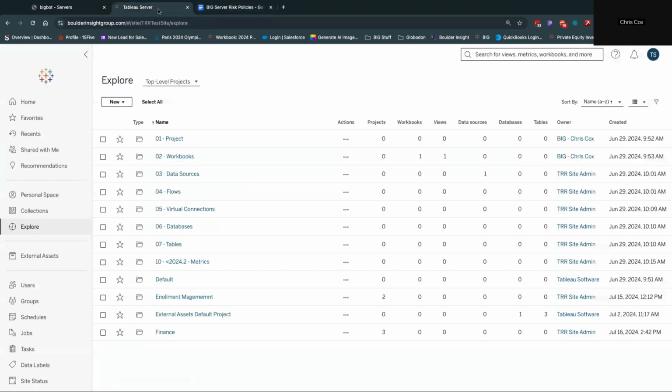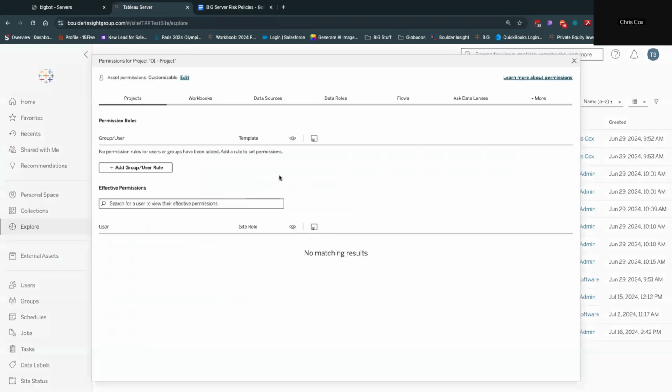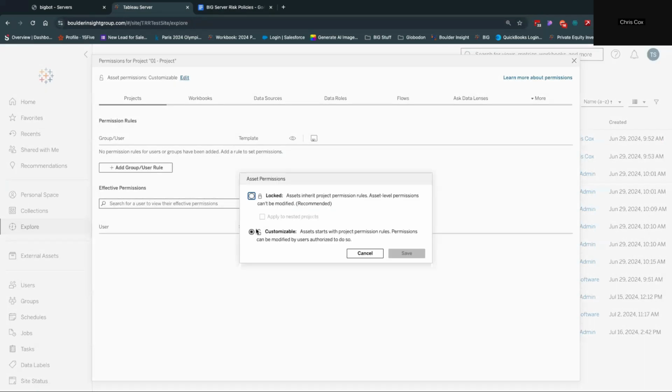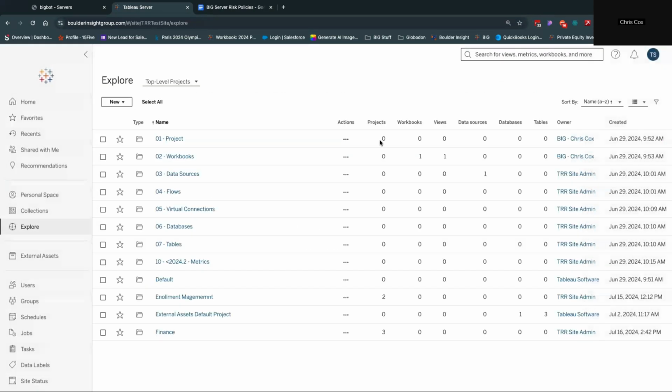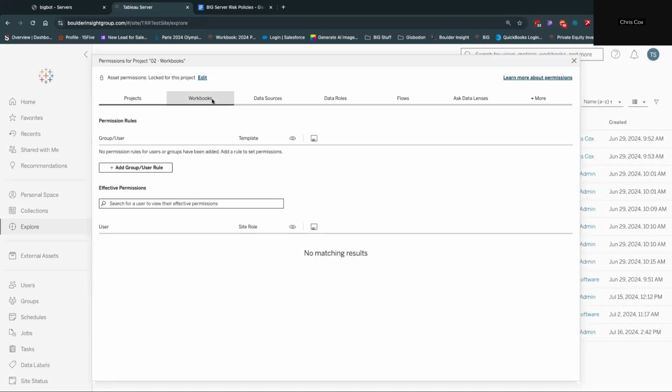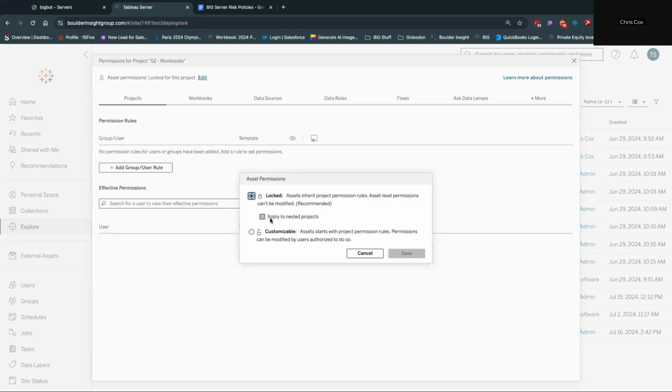So how do we do this? I've got a bunch of folders. If I was to go in here and try to check my whole permissions, I'd have to go into every project. So here I can see that my asset permissions are not locked. They're actually custom, so that would be a fail. That'd be one. I'd also see that on my workbooks folder, the asset permissions are locked for the project, but they're not locked for the nested.